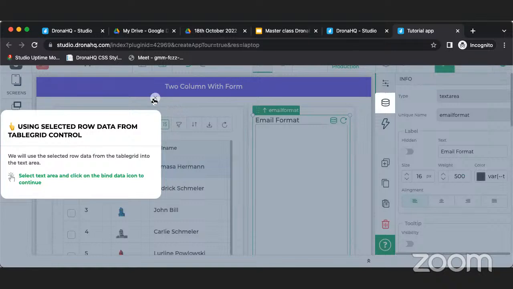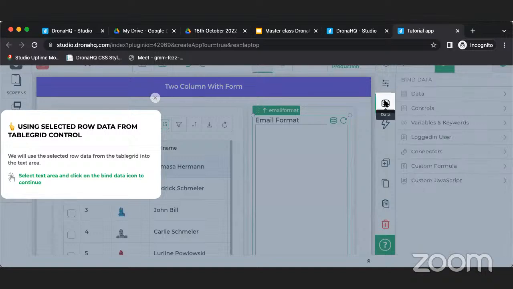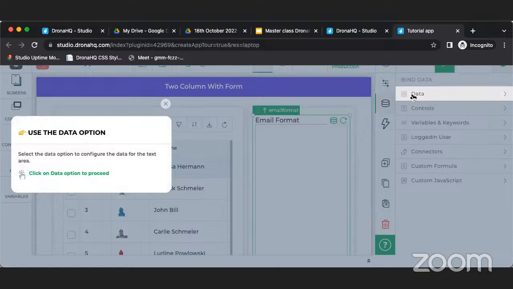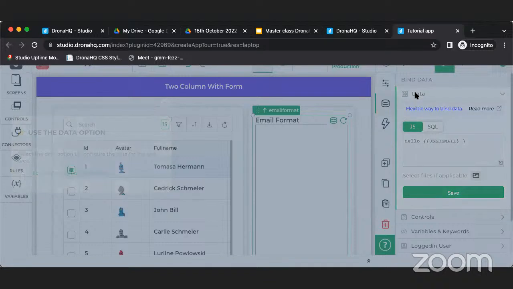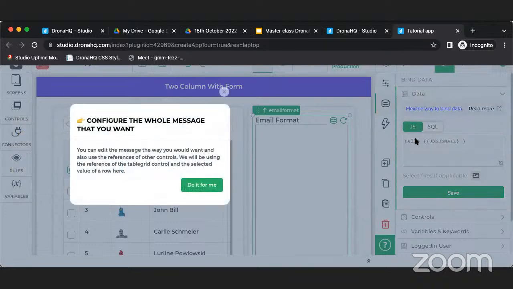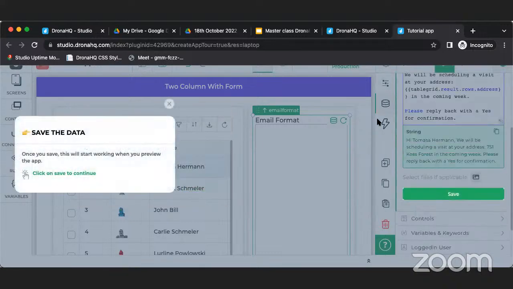if we are able to connect the database connector to our control. Okay, so let's go to the data option. So here it's a second control, email format control. It is asking us to send an email message, for example. So that is why it is creating a message for me. So it has created some message here. The important point is table grid.result.rows.address.